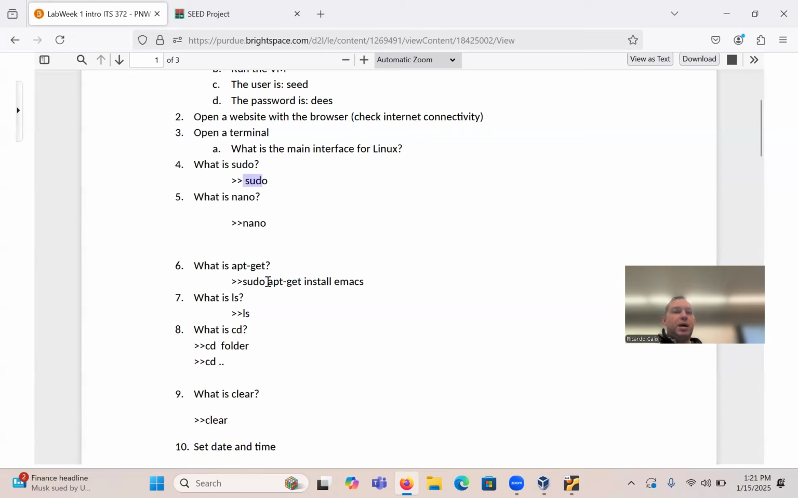We can see a use case of it down here where we want to install a program, but installing programs in Linux may require privileges. So you have to add in front of the command the word sudo. So that's what it's for, okay? Otherwise, you may not be able to get it to work.